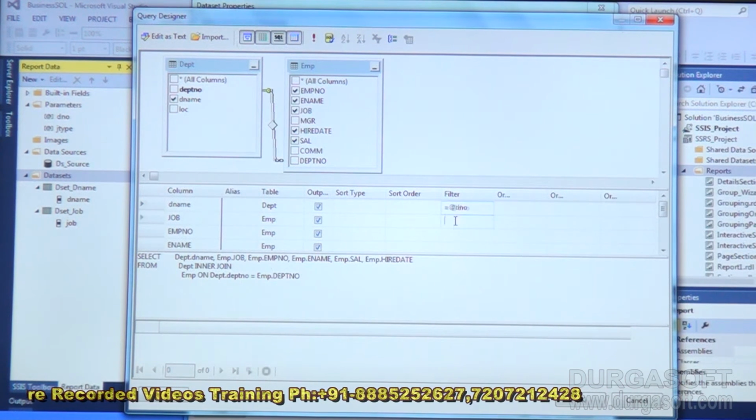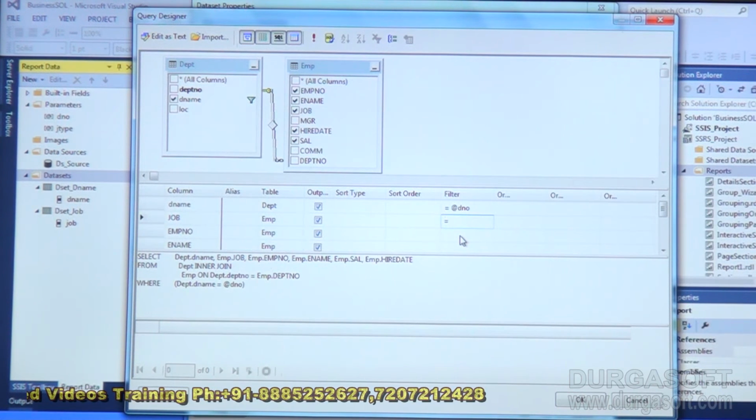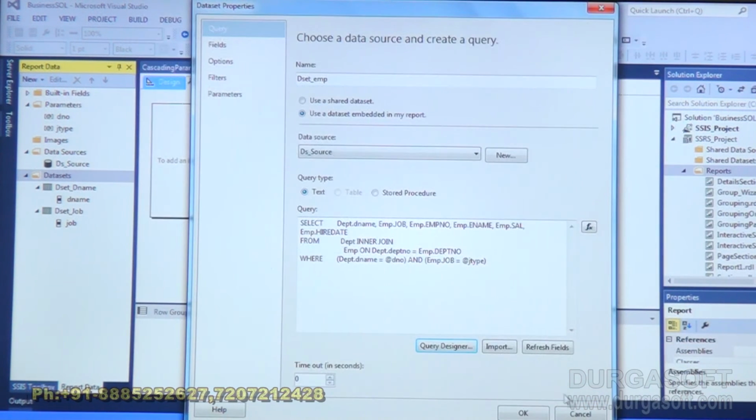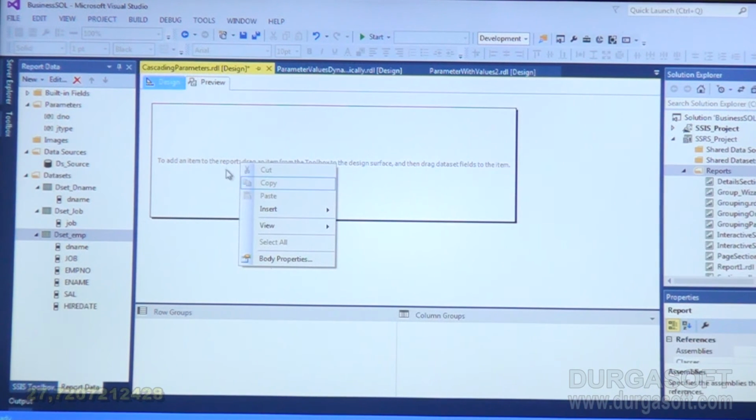Same way for job also, I will say is equal to, and what is the parameter name for the job? JType, @JType. So those two things are added in the where clause if you observe. Click on OK. So two parameters are there here, and we have already created the parameters. Simply click on OK button, then design the report layout.